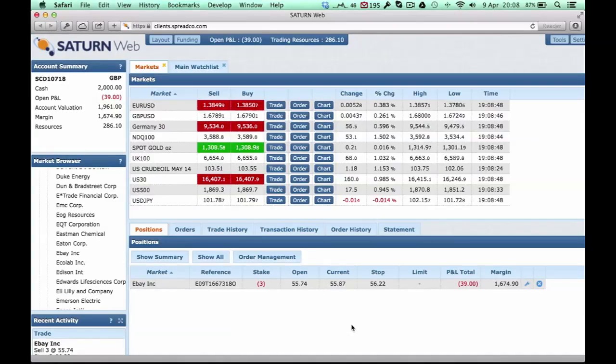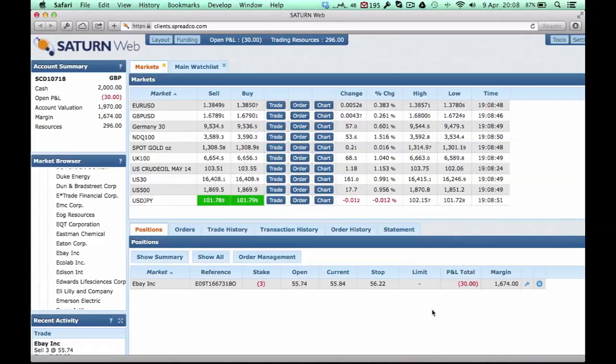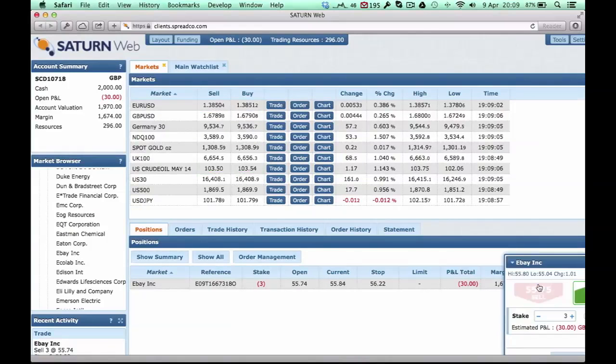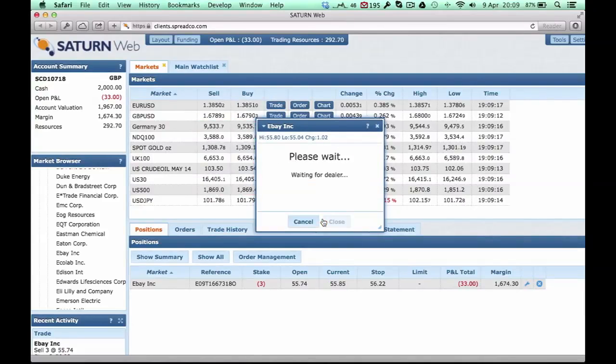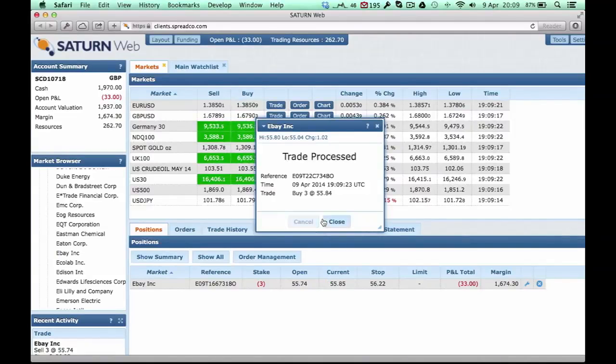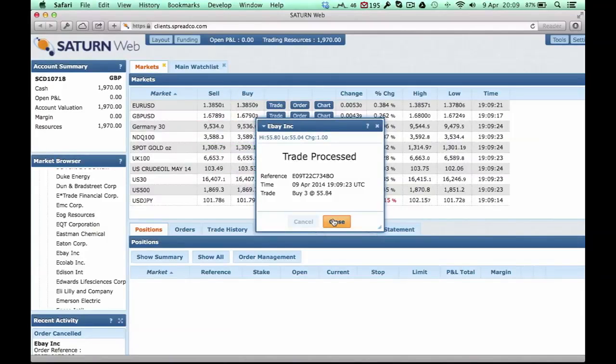Just to give you an idea of how you would close the trade, let's imagine we're coming back to this a day or two later, and we can see our profit or loss here. To take that profit or loss, we would just click this button to close the position. If we click that now, it will bring up the ticket, pre-populated with all the information we need to close that trade. If we click confirm, we're out of that trade.